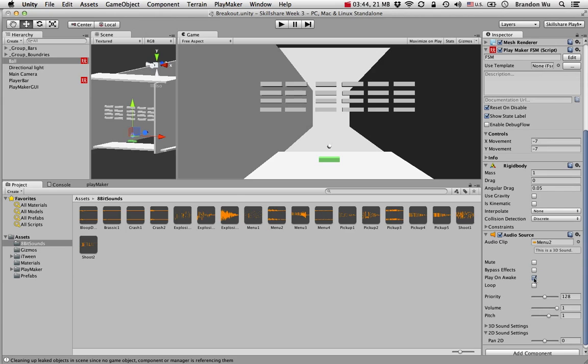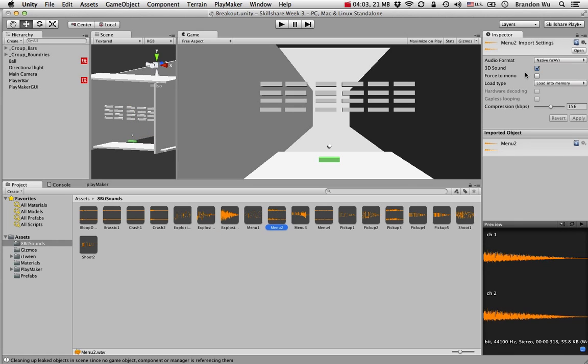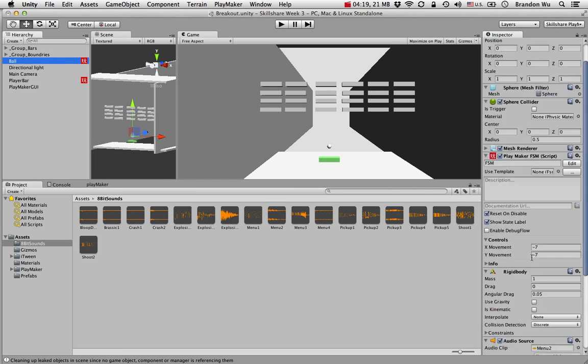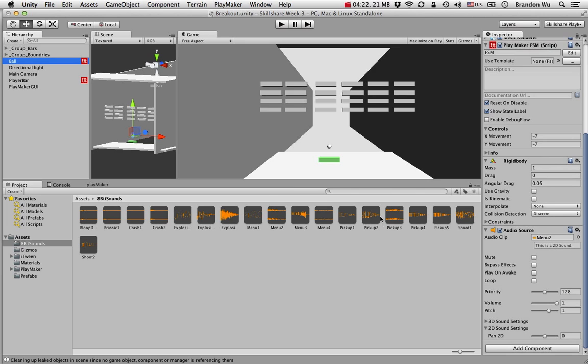Right. And we don't want it to play on awake, because if we have play on awake, every time the game starts, it's going to play once, right? So let's uncheck that. And another thing I want to do is I don't want this to be a 3D sound, right? I don't really care about the position of the ball relative to the camera, which is where the listener is. So uncheck 3D sound and just hit apply. Okay, so now it's a 2D sound. Let's go back to the ball and see what we have here.